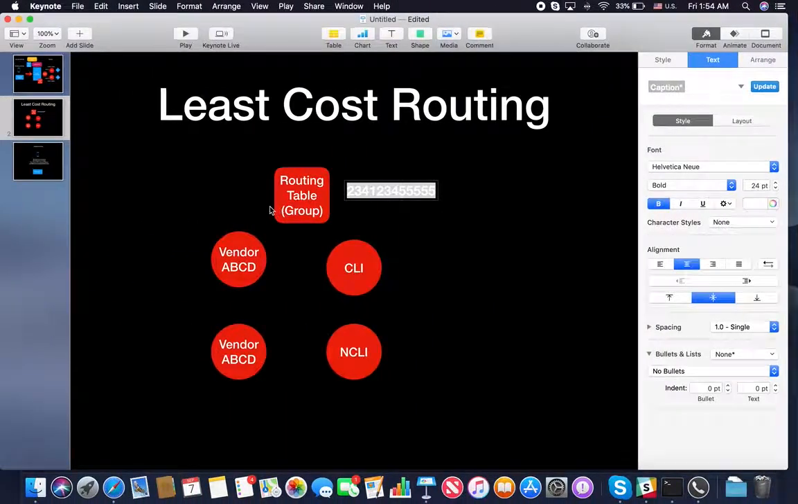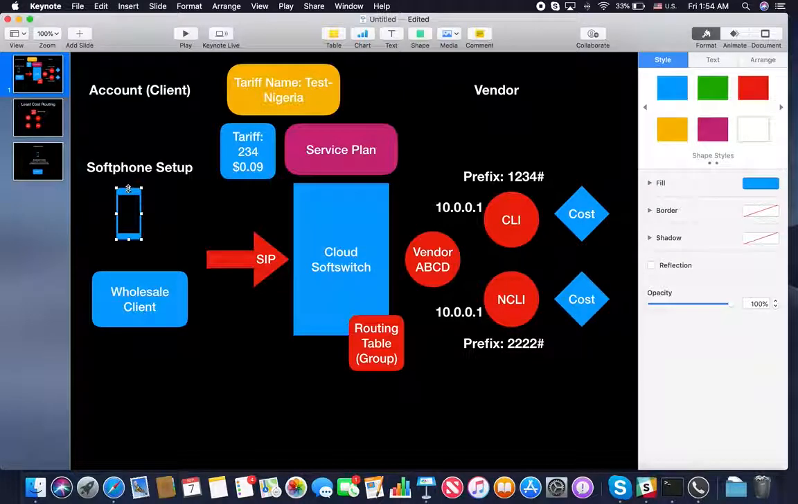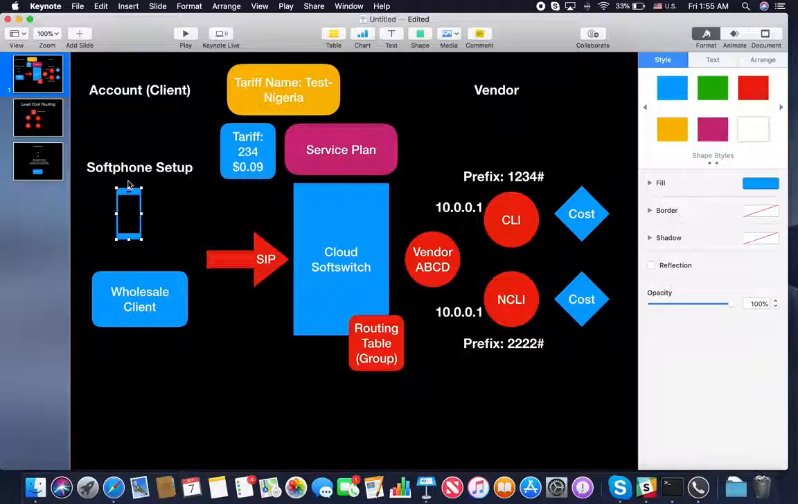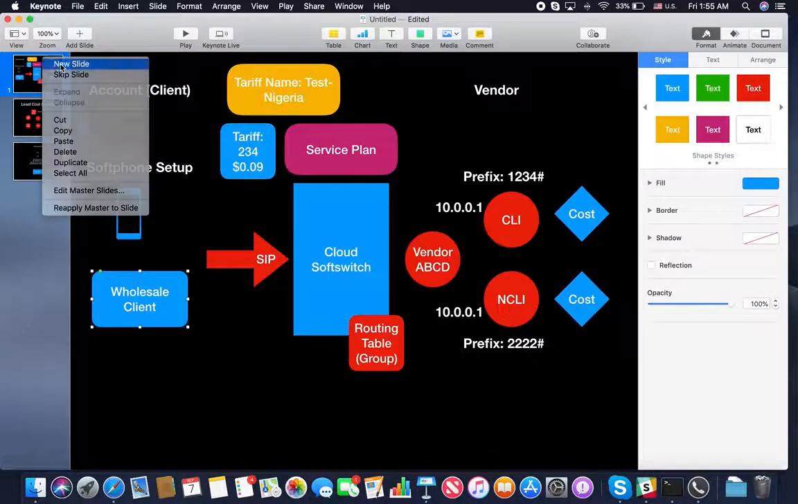So now we have completed the soft phone client setup, created a username and a password, registered our soft phone client to it, and initiated a call to 3 different routing groups. And now our next move is going to be setting up the wholesale client. The wholesale client is not going to need a username and password. It's going to be authenticated via IP. So let's just do a quick flow on that.